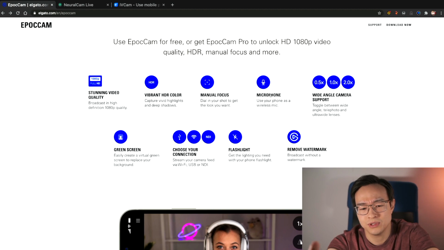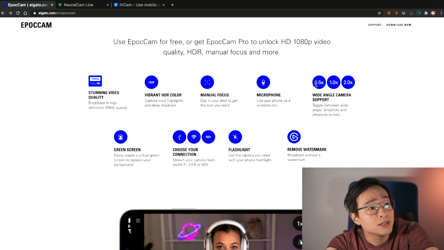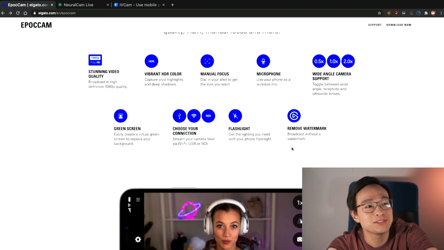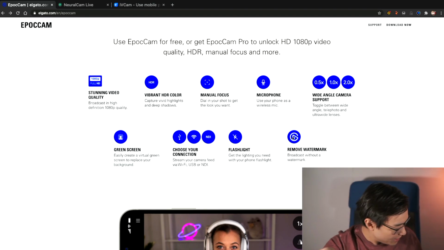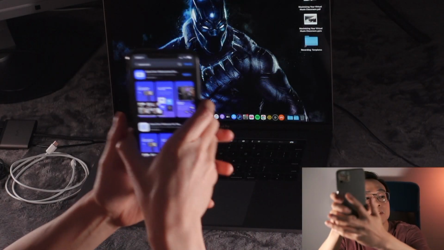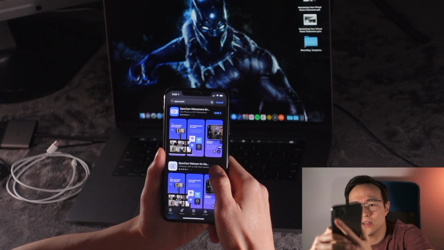The iPhone's built-in microphone is probably better than some laptop mics, but still not really up to standard. You can switch between the 3 different cameras on the iPhone. That's cool. Green screen, choose your connection, Wi-Fi, USB. Wow, Wi-Fi, that's cool. Flashlight, and remove the watermark. So I guess with the free version, you're going to see a watermark on the picture. Alright, never mind. Let's go ahead and download the free version. So let's get it. Just click on get. So let's open it up.